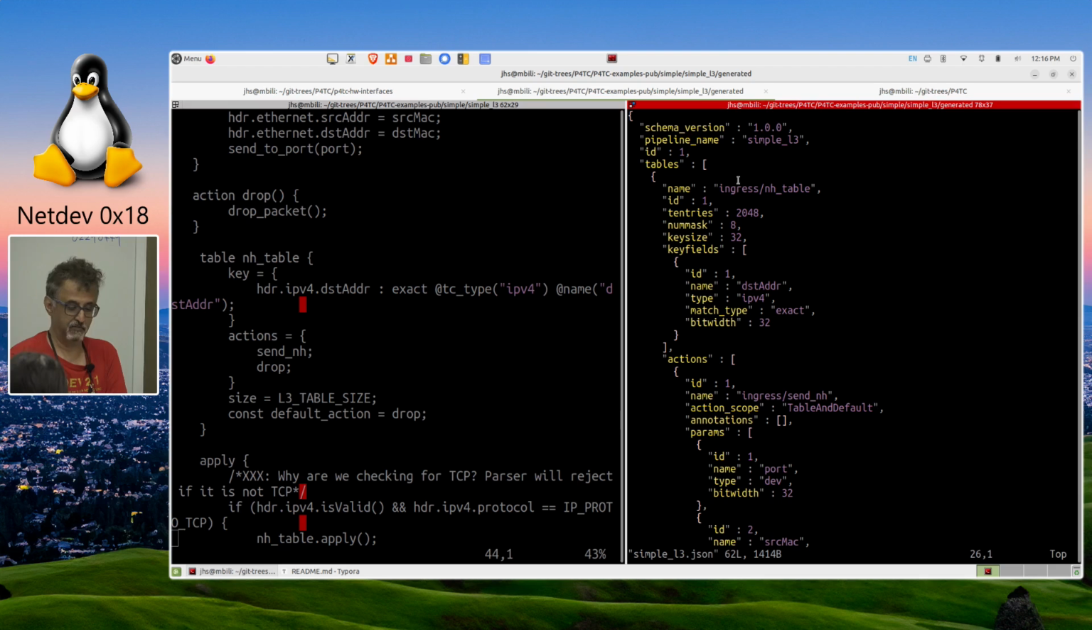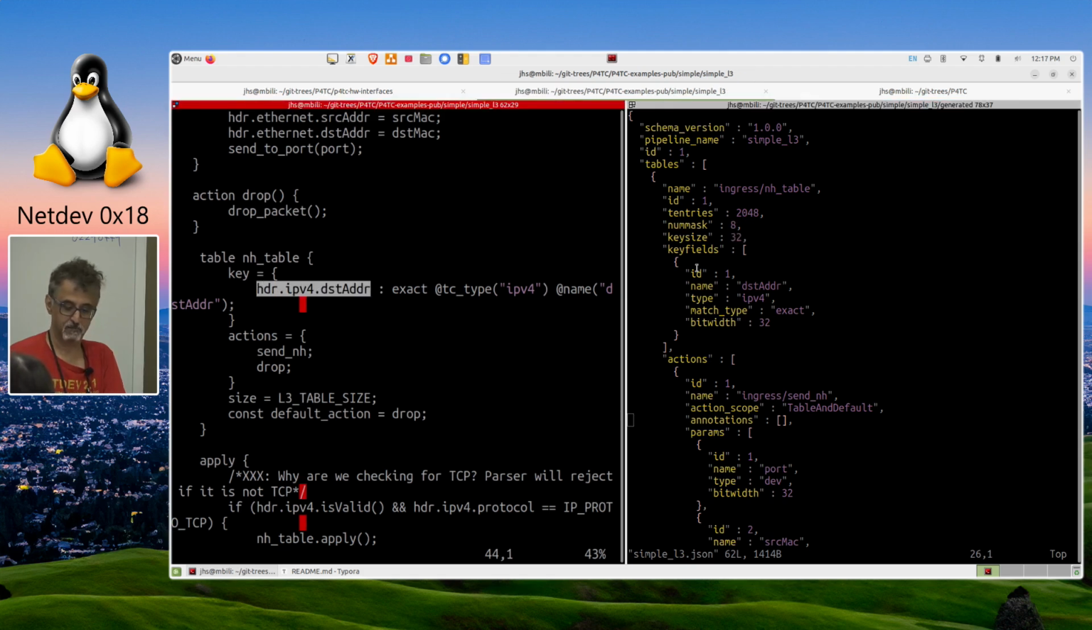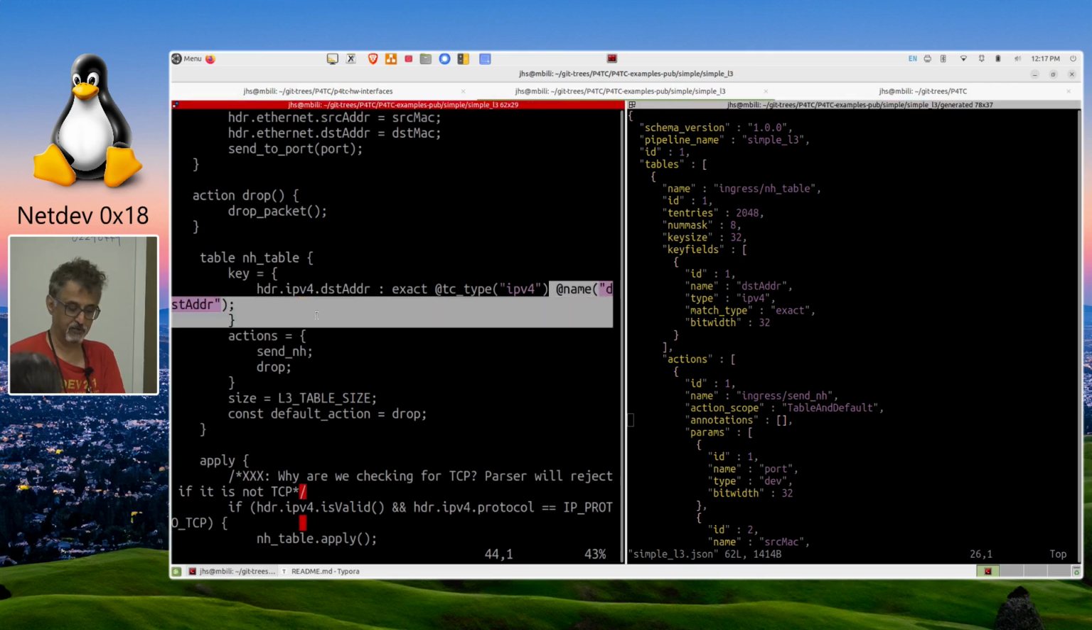The JSON will say, I have a table which is running on ingress. It has a next hop. It's called next hop table. It can take a maximum of 2048. Remember how I said you are aware of your resources? I don't know why now mask is generated, but it has a key size of 32 bits, which is essentially your address here. And the key field is there's one called dest adder, which happens to be the name we told the compiler to generate. Okay.